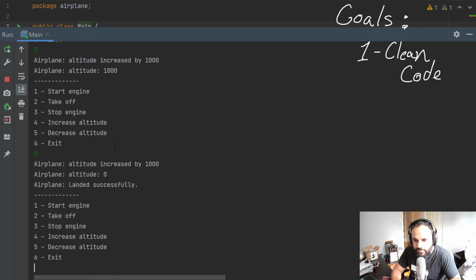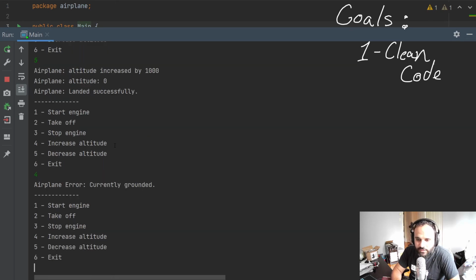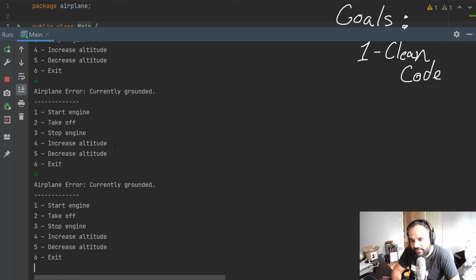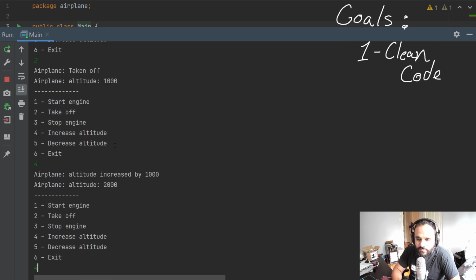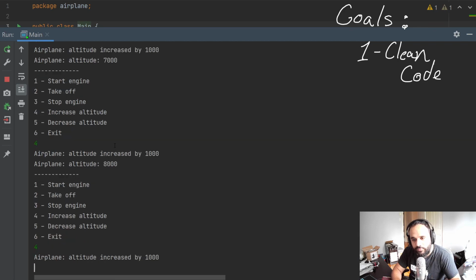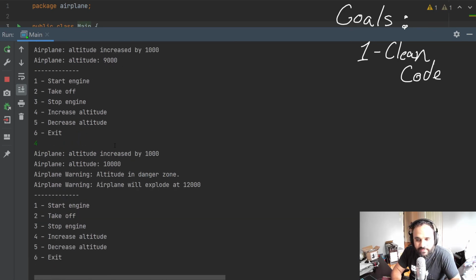Decrease and decrease. We landed successfully. Can I increase now that I landed? No. Can I decrease now that I landed? No. Can I take off again? Yes. Okay, good. So you see, I'm testing out every scenario that's possible. And we make sure that it's doing as expected.